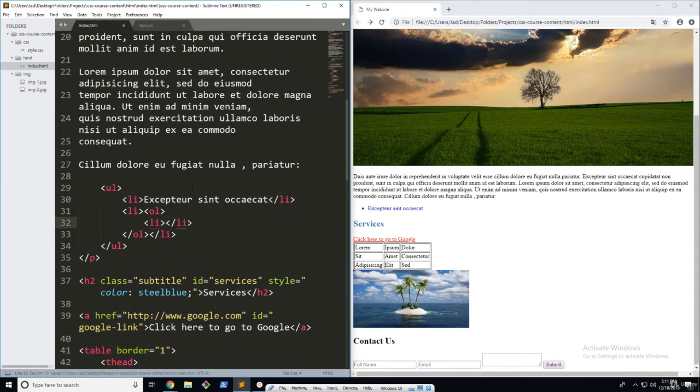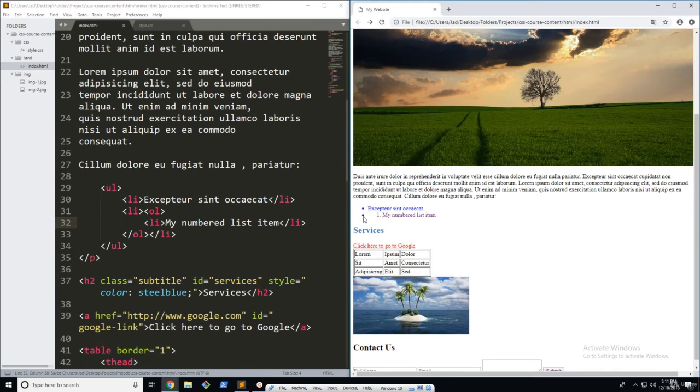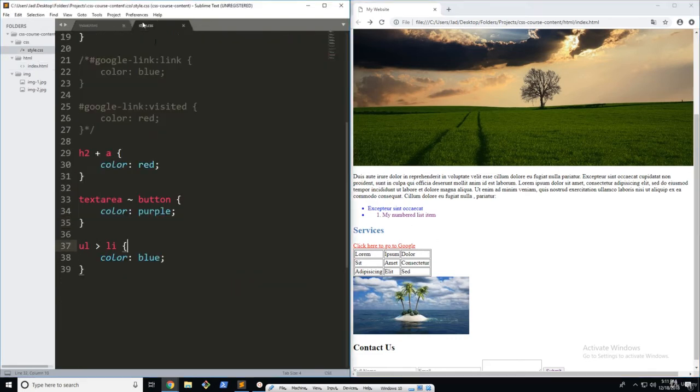So I'm going to create an li inside of this, and I'm going to say my numbered list item, just like that. All right. So now I'm going to go ahead and refresh the page, and you can see we have a list item here with our item. All right. So let's get started on using this descendant selector. First thing I want to do is actually set this up.